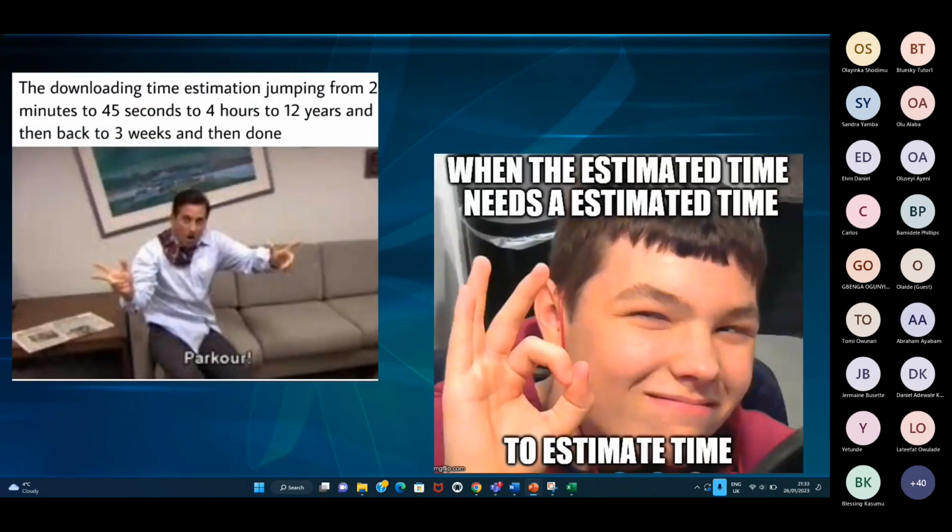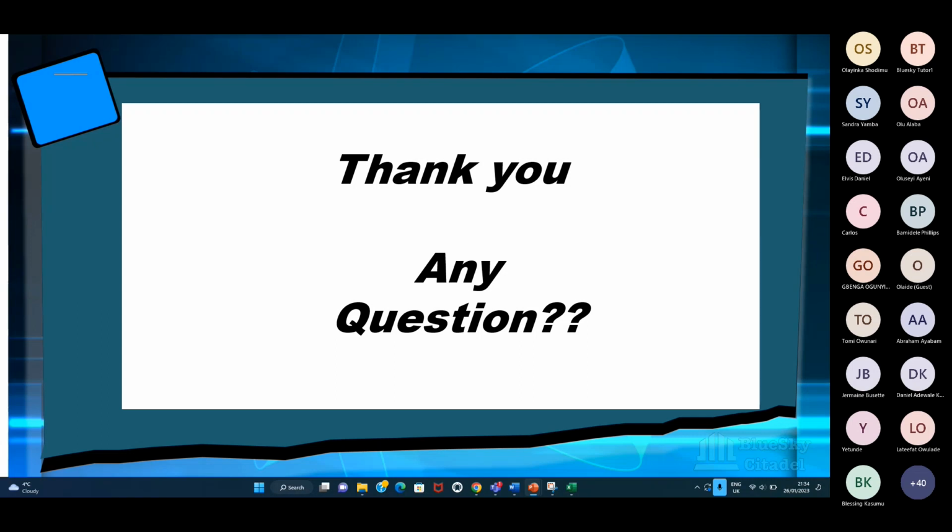And downloading this is just a meme. When you need estimated time to estimate time, because the thing is that we are always needing time, even to estimate time to do the estimation. And you can think that it's going to take you 2 minutes 45 seconds. It's not taking you 4 hours. It's taking 12 years. Then back to 2 weeks, and it's done. So that is Agile for you. And that's the end of my presentation. Any question? Any question?